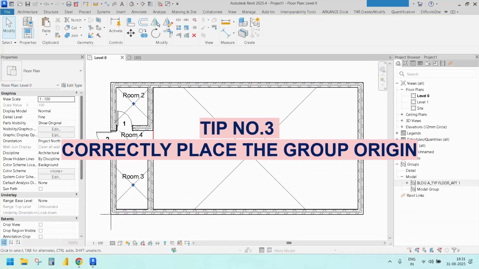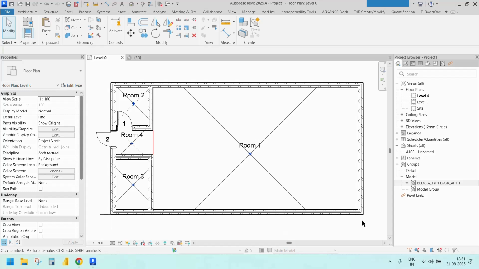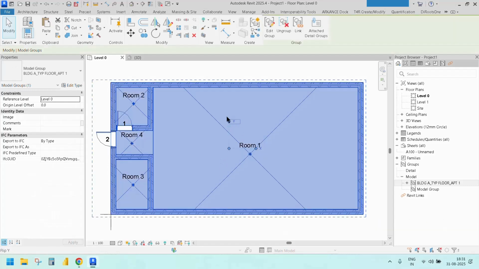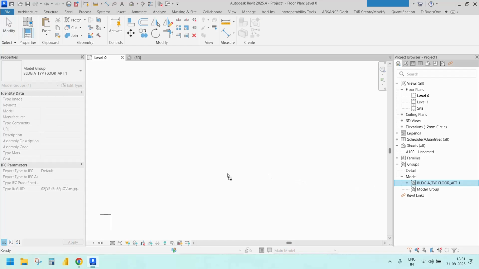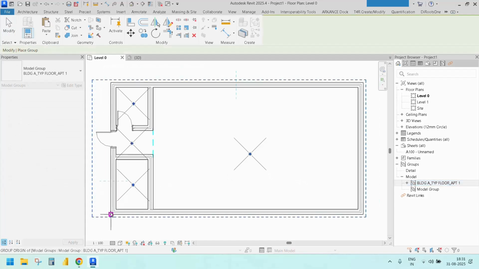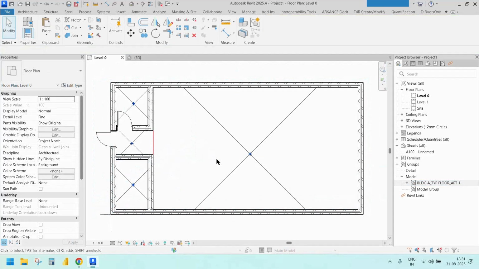Tip number 3. Always specify the origin of the group. Now if I select the group, you can see that this is the origin of the group. Now what I'll do, I'll drag the origin of the group to this particular reference lines. So if my group is now deleted, I can bring it back from the project browser. From the project browser, inside the groups, I can see the group that I had created, Building A, typical floor, apartment 1. I can simply drag it like this and now I can place it with the help of the reference. So this is the importance of the group origin.